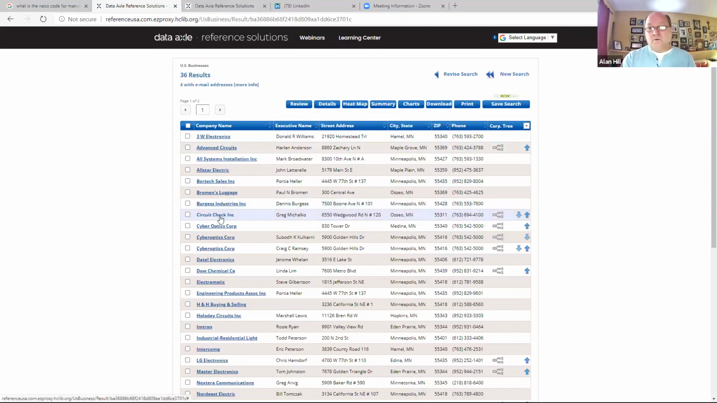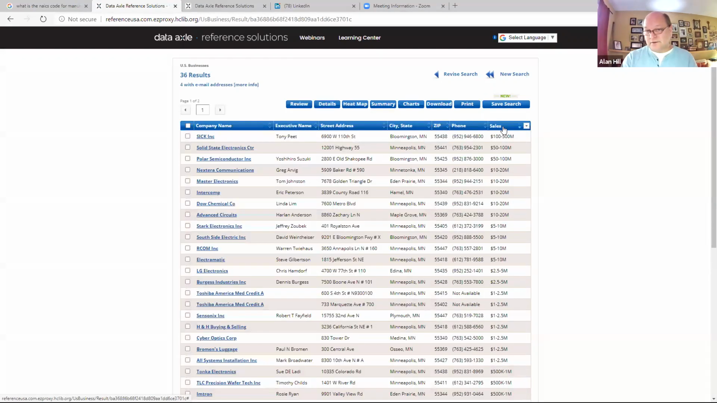Circuit Check. What I like to do with these is sort them as a next step. And this is a little bit of a trick. If you see, I clicked on this drop down right here, and it doesn't show it because it only shows these column headers, but there's actually more column headers, employees and sales. So we're going to sort this by employees or by sales. And then you have to click on the column header of sales to sort it.